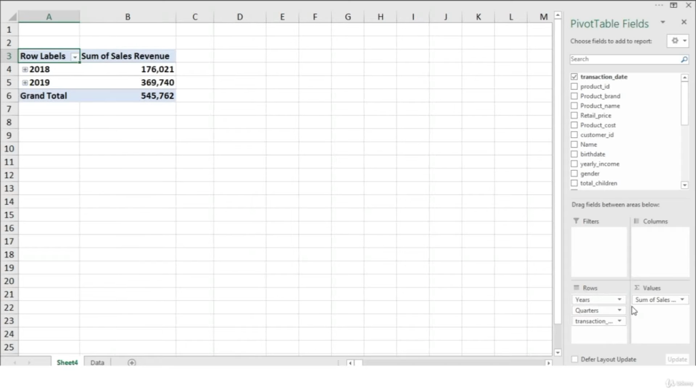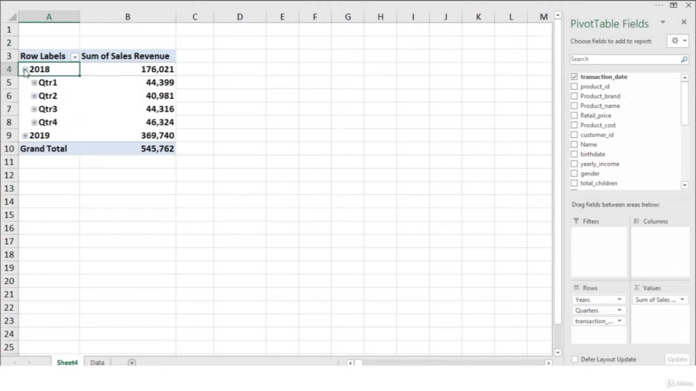Now the first thing that I want to do is bring in the transaction date here to the rows column, and as you bring in the date, Excel is smart enough to understand what it should be doing for your analysis. So Excel has automatically added a years column and a quarters column and the date column as well. What you need to do is just click on this 2018 plus sign, and Excel will drill down the quarters for you.